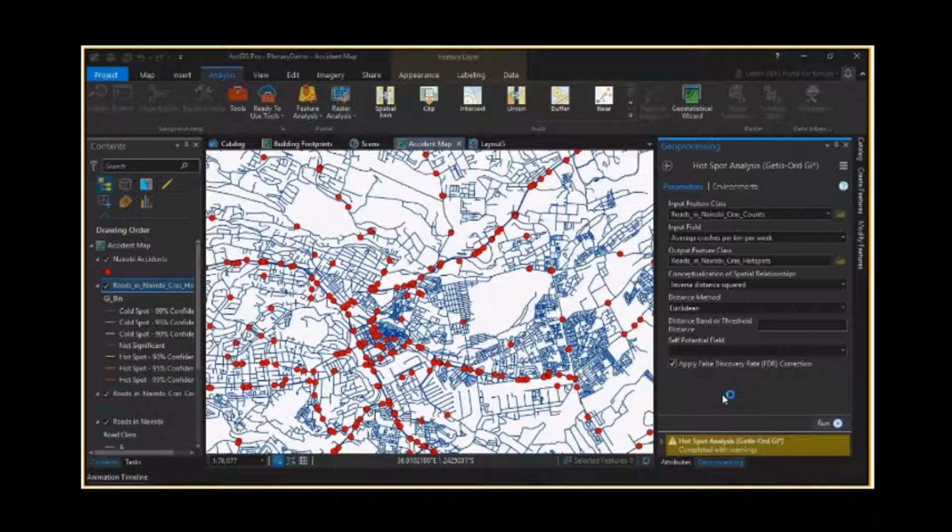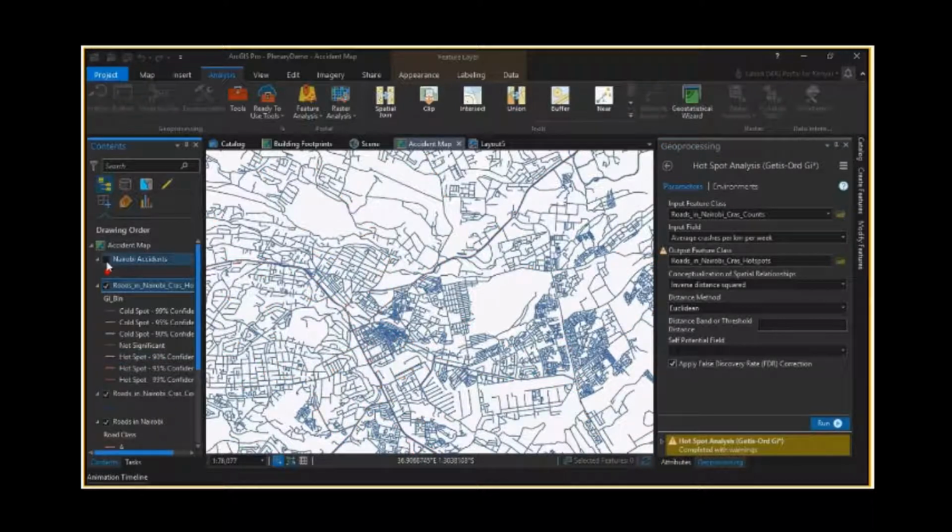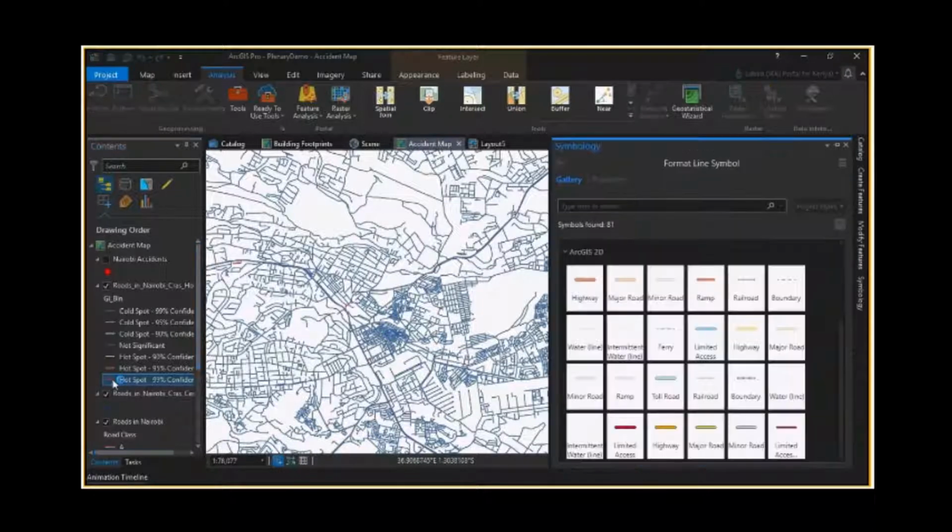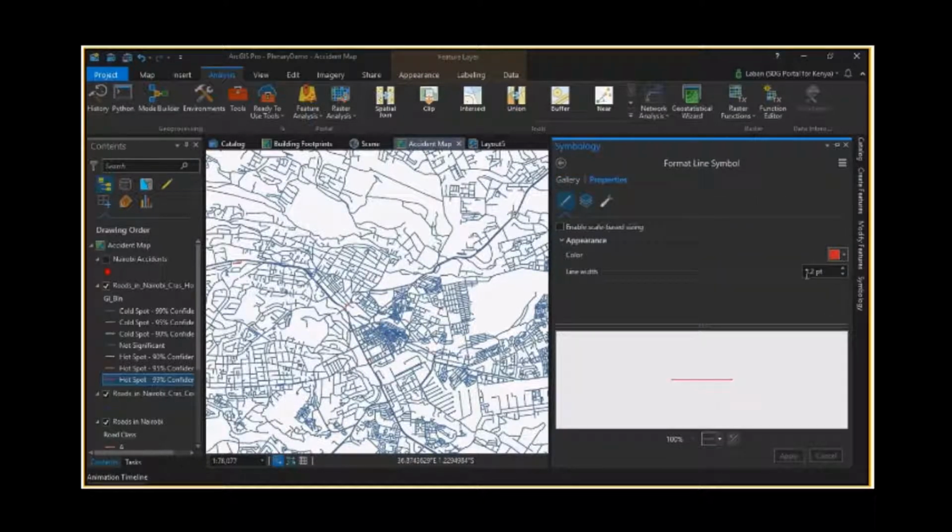So there we have it. We have our data right there. And to help us see how this looks, I'm going to tick off Nairobi accidents and make sure that the portions with 99% confidence are a bit more visible. So there we have it.